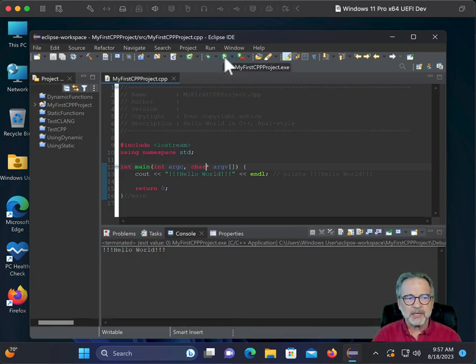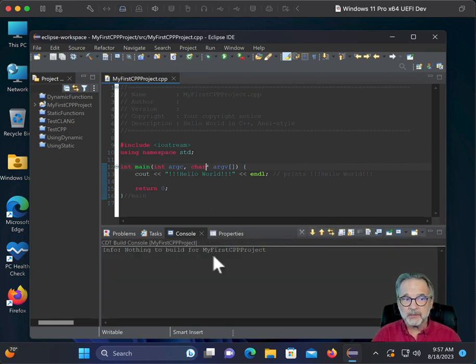Actually, I'm not building it. I'm running it. Over here is the build. There we go. It says nothing to build because I didn't make any changes. If I put a space there and I say build, it's going to say nothing to build because I didn't save it. So you have to save your code before you build it, and you have to build it before you run it. And the build is made up of the compile and the link steps.